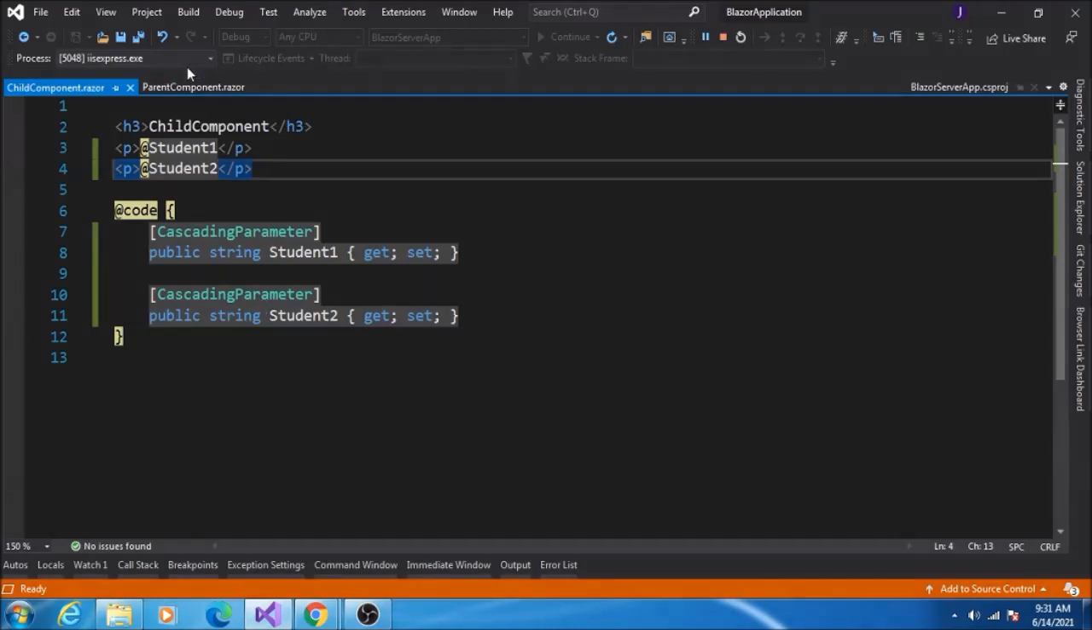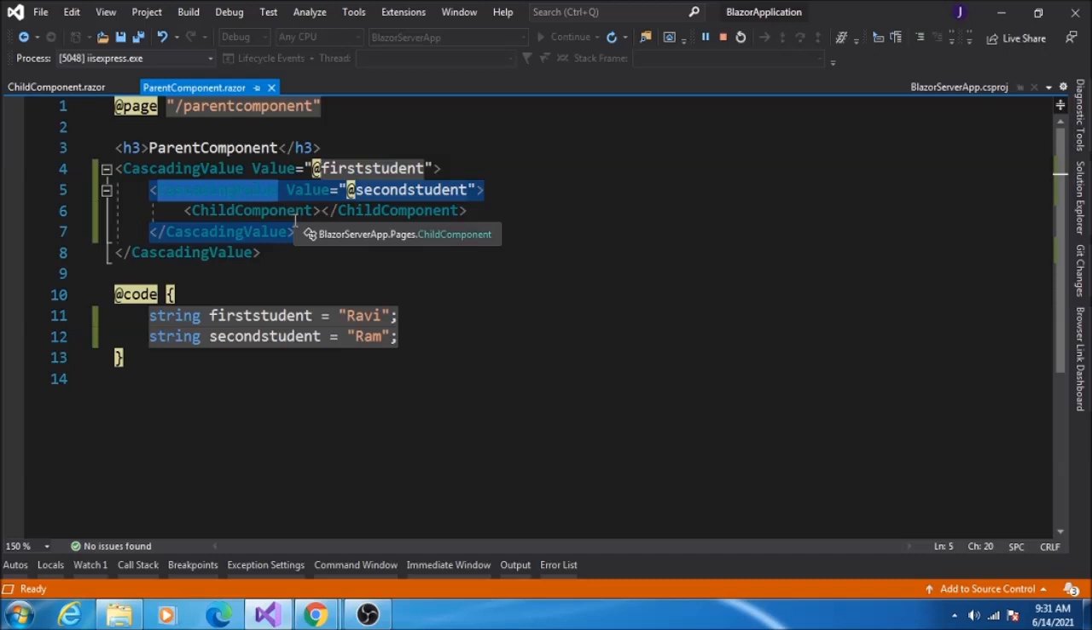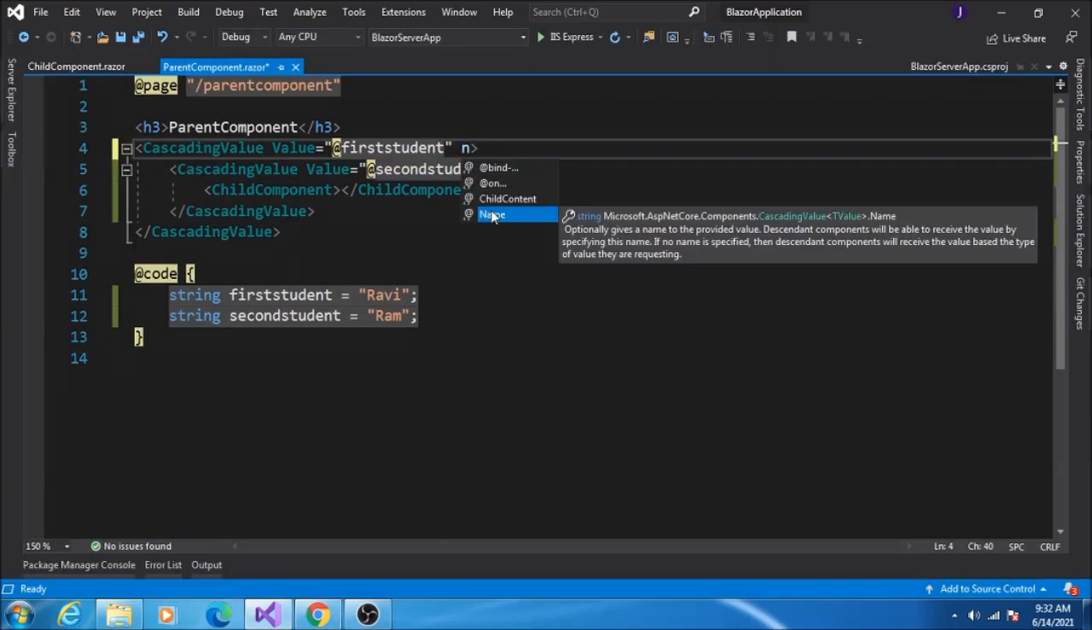Here we got the second student name twice because Blazor will take the nearest cascading value from the cascading value component. Here we have declared two parameters, both are of type string, so it couldn't identify the parameter, so it took the nearest cascading value. If we declare the parameters of the same type and if we want to differentiate them, we need to use the name property.